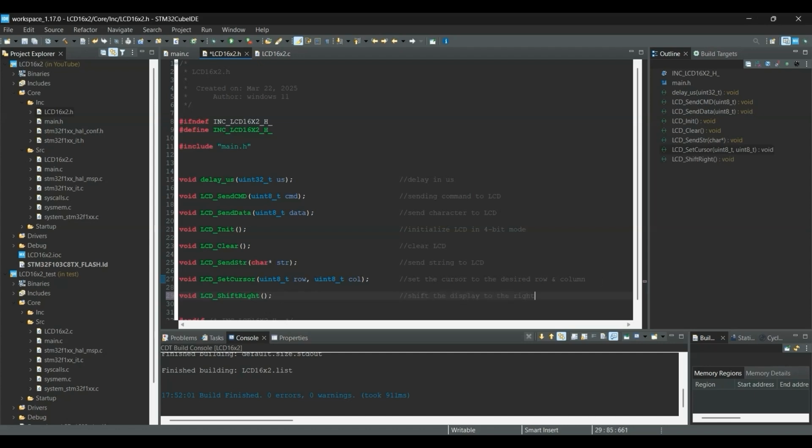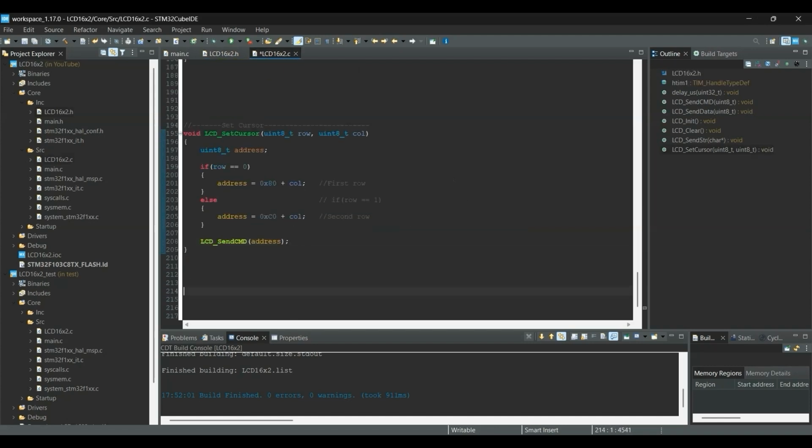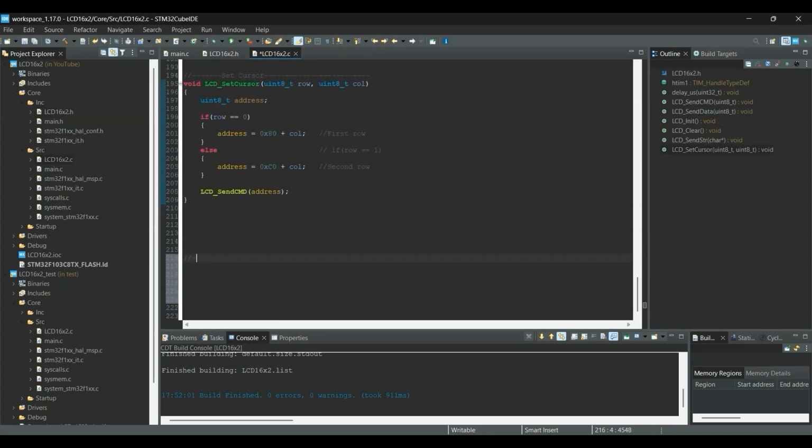And the function body of this function would be so easy, and we just need to send a single command to the LCD. First, write command in order to indicate that we are defining a function here, and define the function body here. We need to send a hexadecimal number 1C, so it shifts the display to the right.